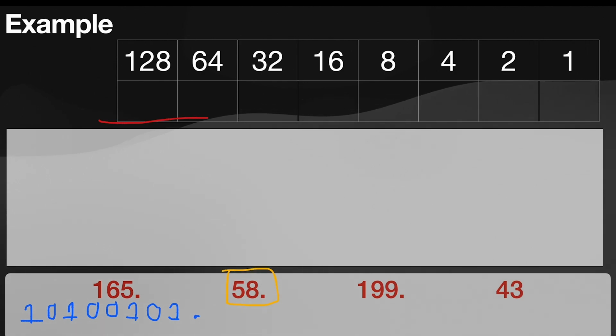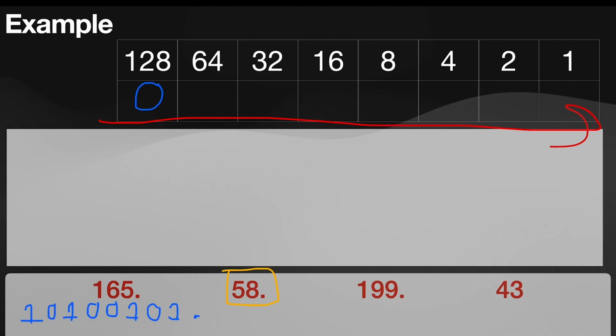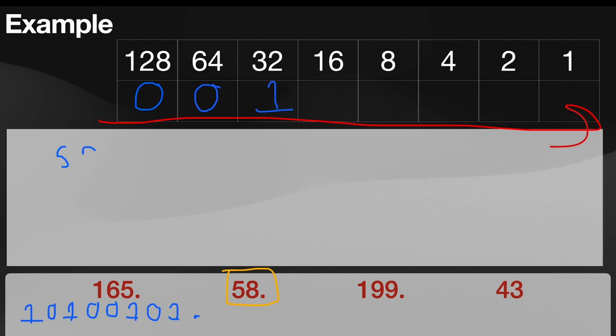So we're going to do the same thing from left to right. We need to find the first number that is less than or equal to 58. So 128 is not less than or equal to 58, so that gets a 0. 64 is not less than or equal to 58, so that gets a 0. 32 is, however, less than or equal to 58, so we put a 1 there. Then we'll take our 58 and subtract 32 from that. So that's going to give us 26.